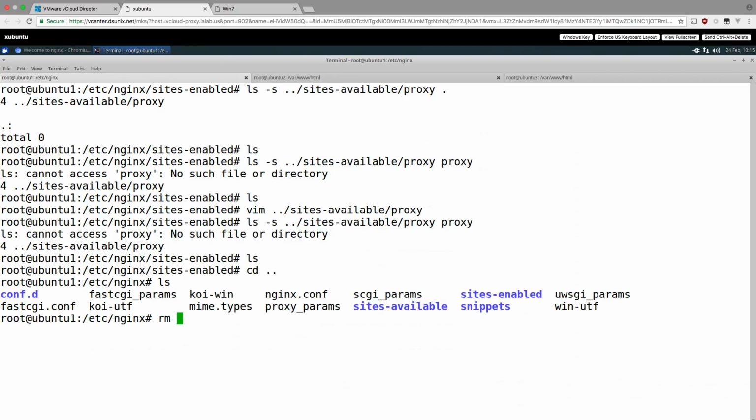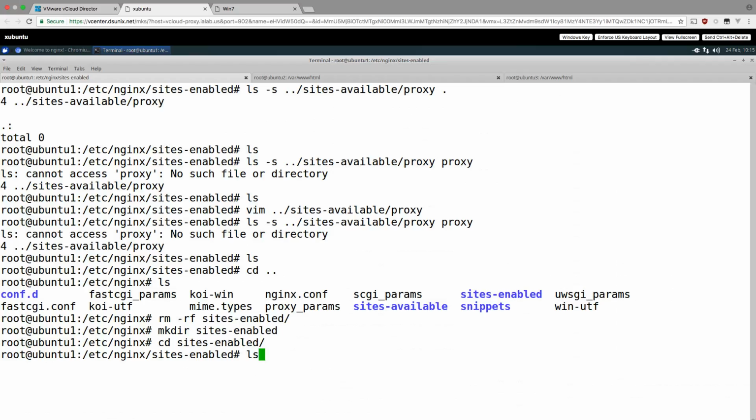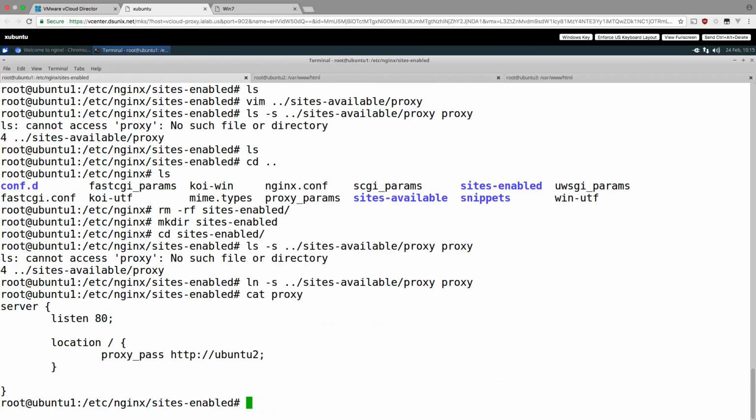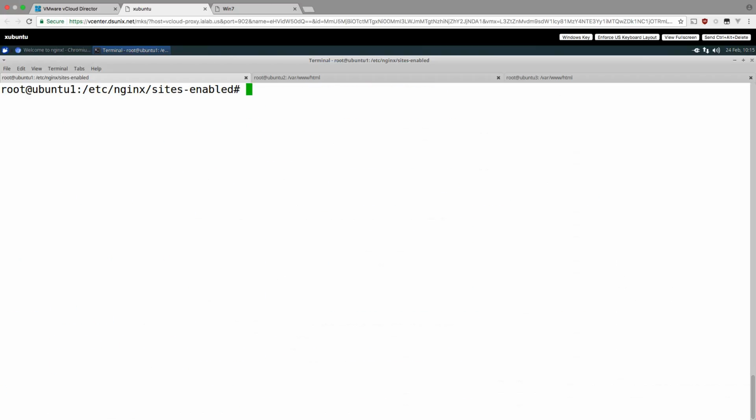Oh, I messed something up. I think I replaced my directory with the link instead because I used that period. It's just proxy. Oh, I'm using ls. ln is the command to link, of course. ln proxy. So now I cat proxy, and we can see we got our basic configuration file right there.